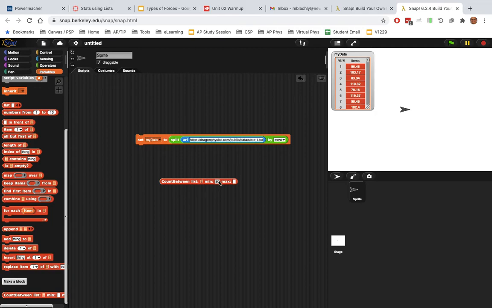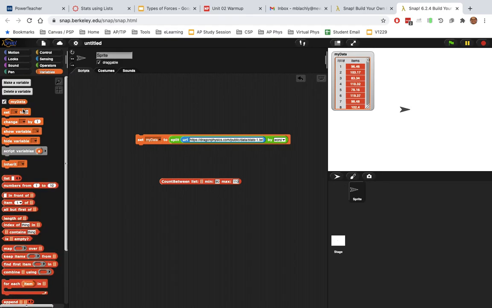So if I put in 90 here and 110 here, and I use my data list, so my data is the list I'm going to pass it. When I do that, it takes a little while, but it should tell me how many of the data points fall between 90 and 110. Okay? And this is taking a little while because that's a long list.